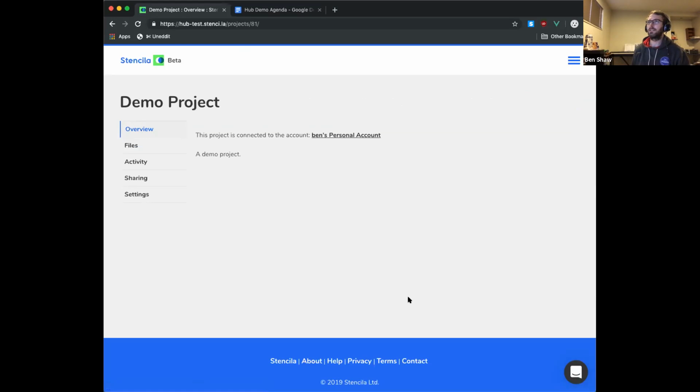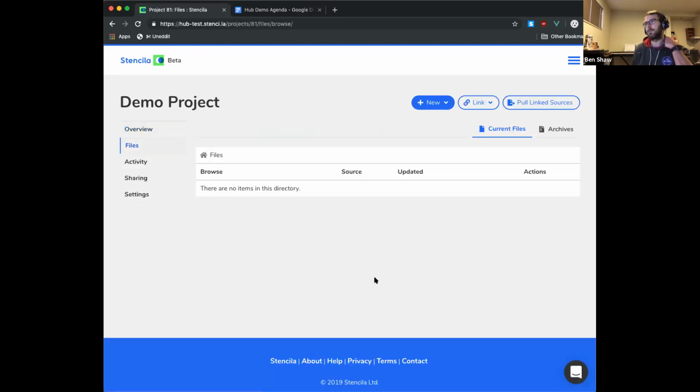And I'll just go into a demo project here. And the first thing that you'll see here is that it's a slight redesign. So previously we had tabs at the top here, and now they've moved over to the left. And most of the work that's been done is around redesigning our files interface. So I'll give a quick demo of the files and linking other sources and things like that.